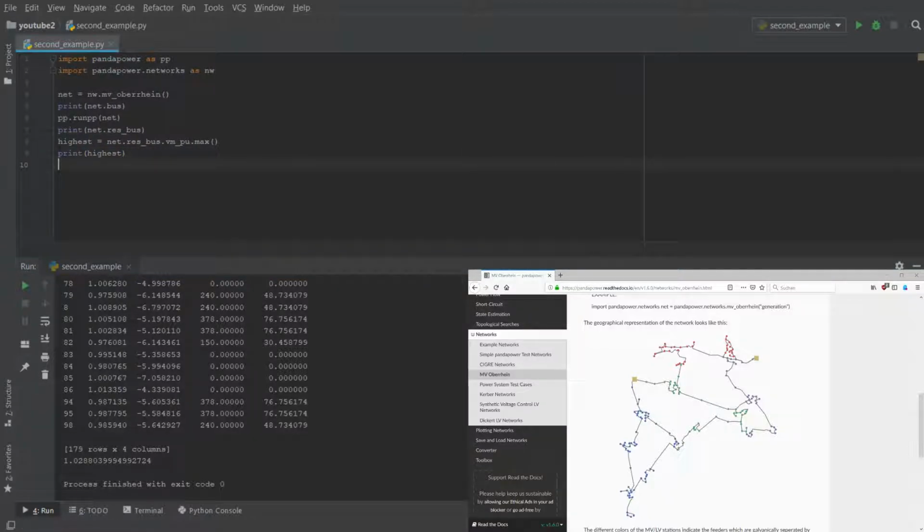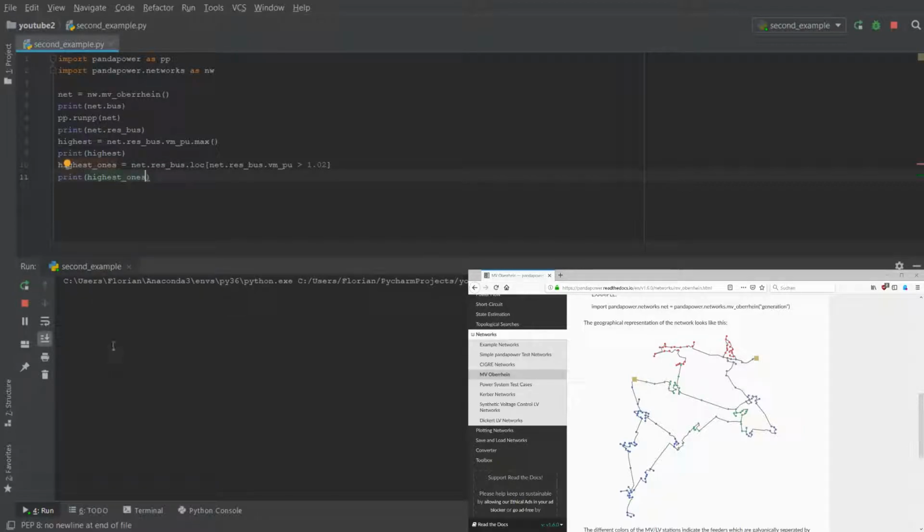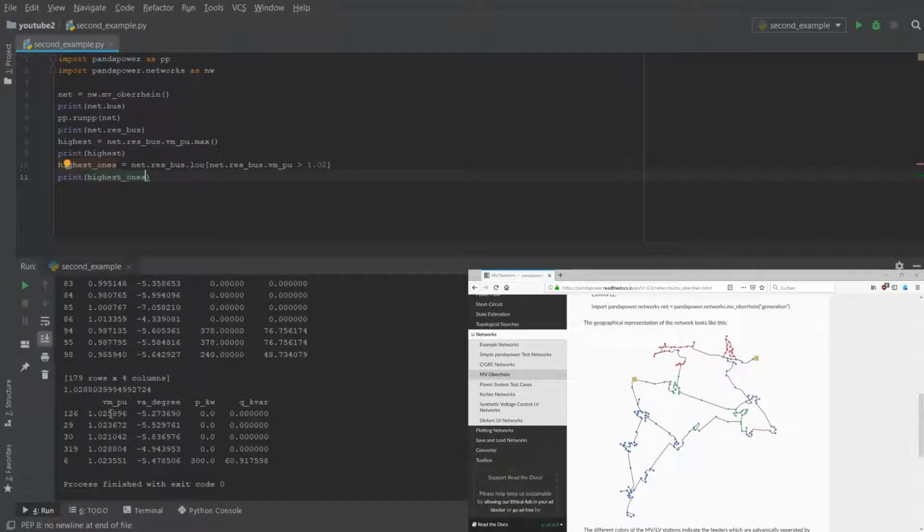And if you want to see the highest ones, so each bus which has the highest voltage, or the ones with the highest voltages, you do net.res_bus.loc, and then you can check for net.res_bus vm_pu, the voltage in per unit, which is greater than, for example, 1.02. And then you print the highest ones, and what you see is the five buses which have voltages higher than 1.02.